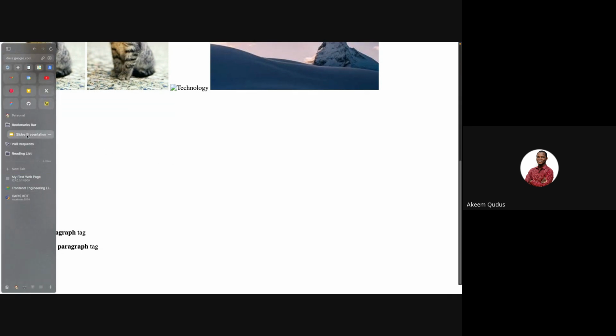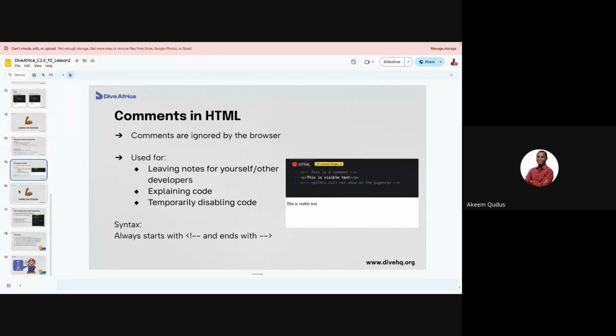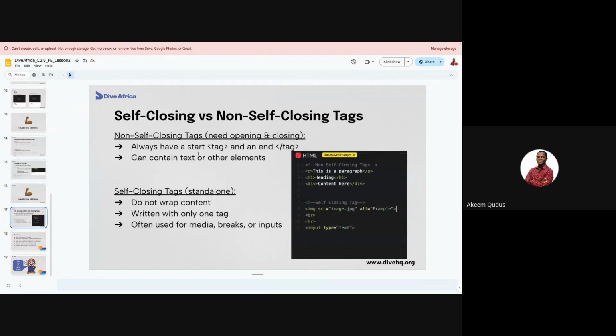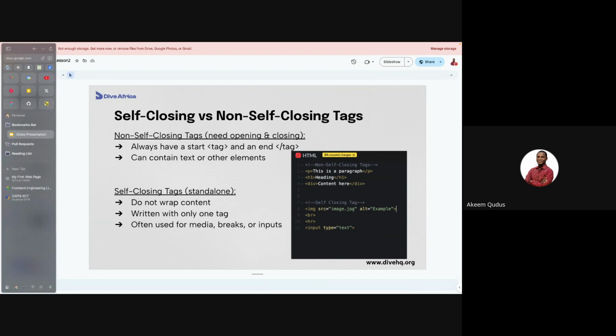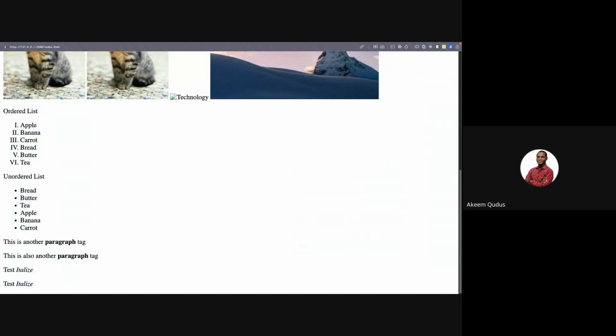And also we are supposed to cover, oh yeah, types of tag. We actually have two types of tag. We have the self-closing tag and the non-self-closing tag. Can someone in the call tell me the difference between the self-closing tag and the non-self-closing tag?